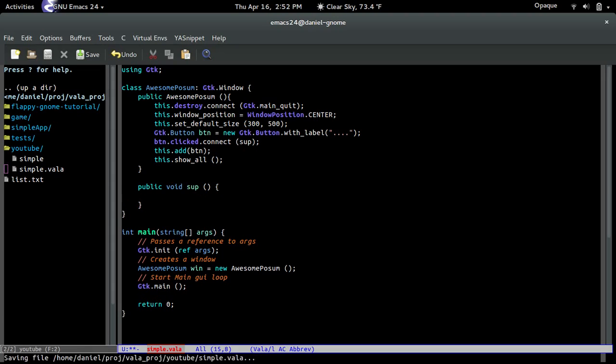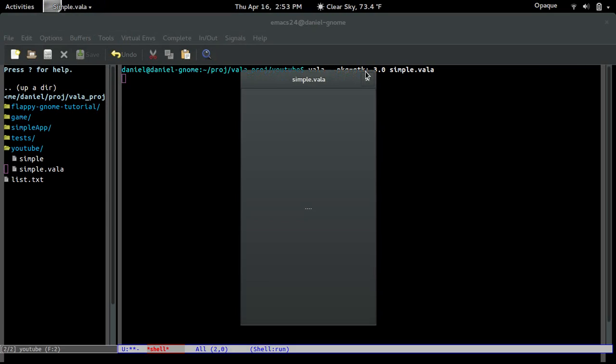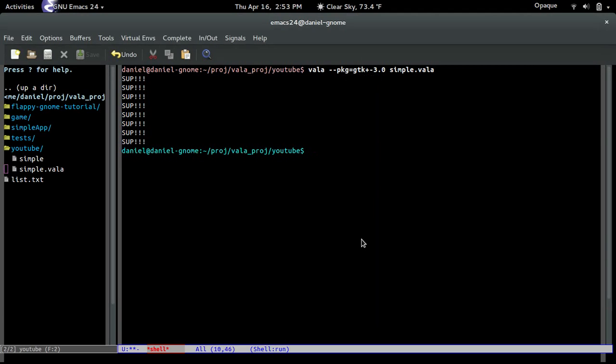And now what do we do? Let's just print stuff out to make sure that it's working. So printf sup, just like that. Now if we go to our shell and do valac --pkg gtk+-3.0 and then the file name, simple.vala, and we run it. And now it's the moment of truth. If we press it, look at that, beautiful. Sweet.